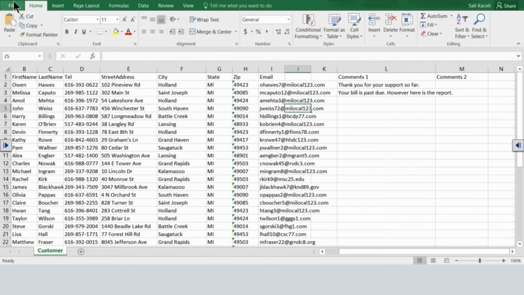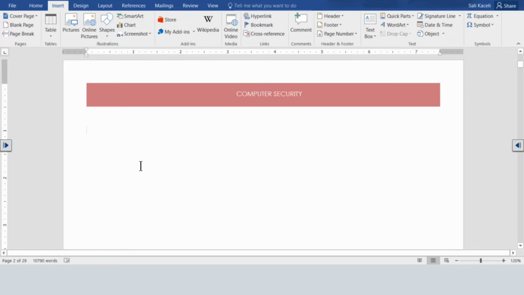Let's say we are all good to go here. We have maintained this list. This is our customer list. Notice that the tab here on the bottom says customer. So now I'm going to save it. Now in here, I want to create a new mail merge.